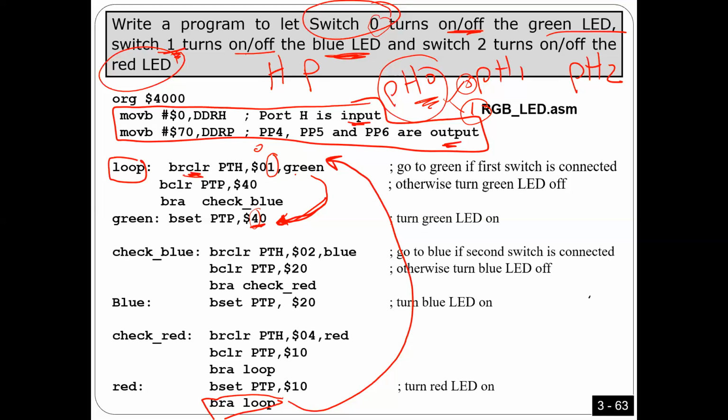Now, if it is 1, that means you want to turn off the LED. Here I'm looking at pH 0. If pH 0 is 0, I have to turn the green on, and then I'm gonna continue to check the other switches. These instructions are only for one switch. Here I'm gonna look at pH 0. As I said, if pH 0 is 0, I'm gonna turn it on, and then go check the other switches.